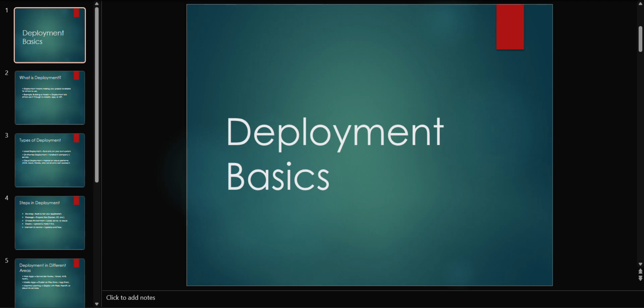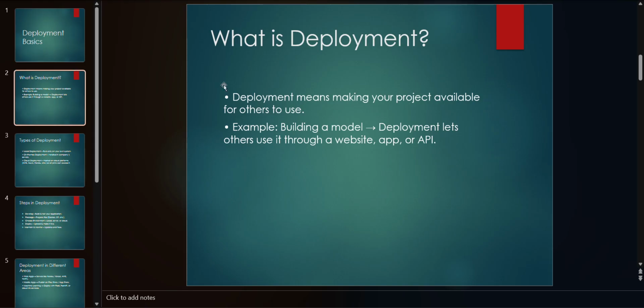In this video, let's discuss deployment. What is deployment? Deployment means making your project available for others to use. For example, if we do any project or any model, it will be helpful to other people, right? The process of making it usable by other people is called deployment.